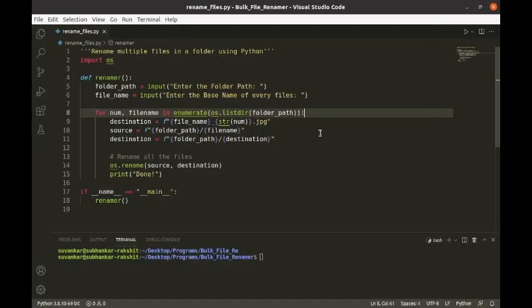To solve this problem, I have developed a Python program for renaming multiple files in a folder at once, and it will not be difficult to remember those names. Let's see how this is possible.